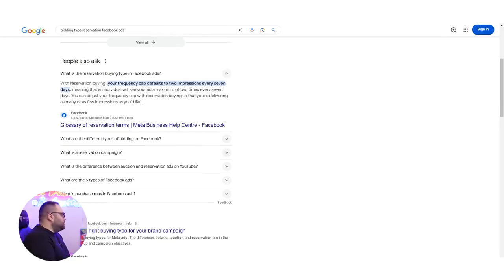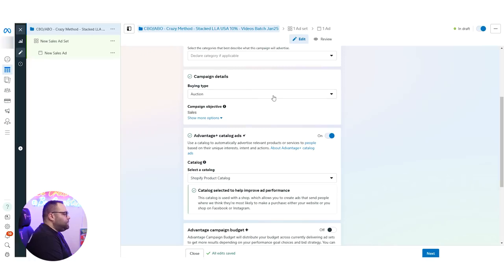Okay, I couldn't hold it, I googled it. So it says, with reservation buying, your frequency cap defaults. It's not buying, it's bidding in our case, but anyway, let's see. It says that with reservation buying, your frequency cap defaults to 2 impressions every 7 days. Meaning that individual will see your ad a maximum of 2 times every 7 days. So it's like reach ads. You can just adjust your frequency cap with reservation buying so that you are delivering as many or as few impressions as you like. Okay, so we get an idea of what it is. I'm guessing it's like a reach campaign, but we're always using auction over here, so it doesn't matter.